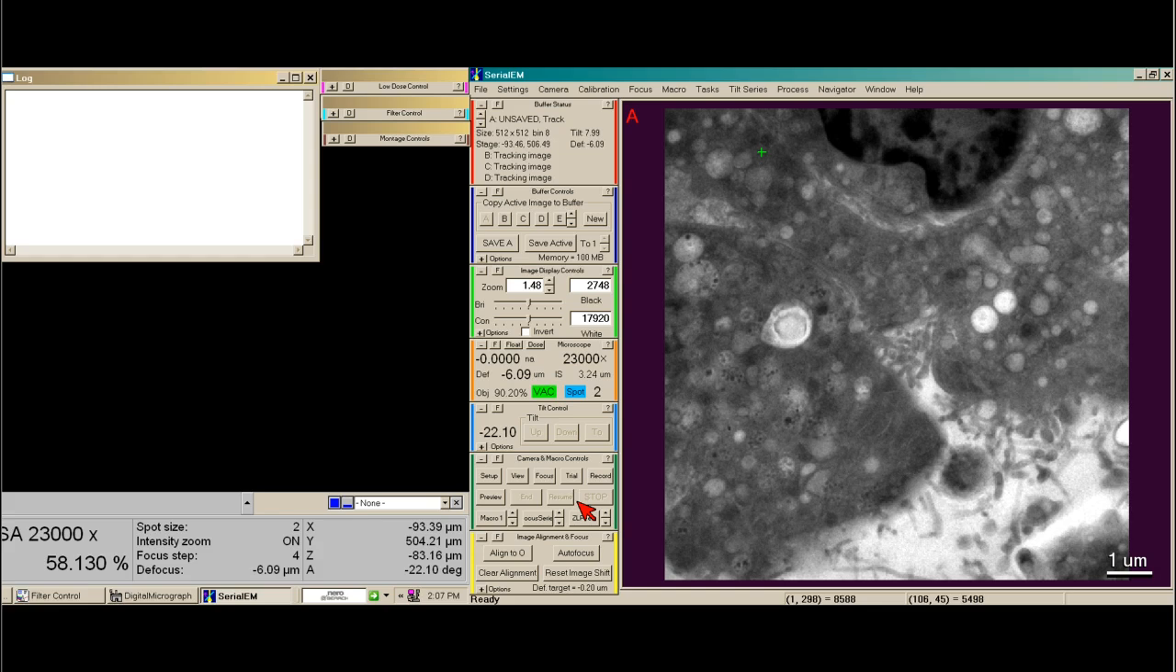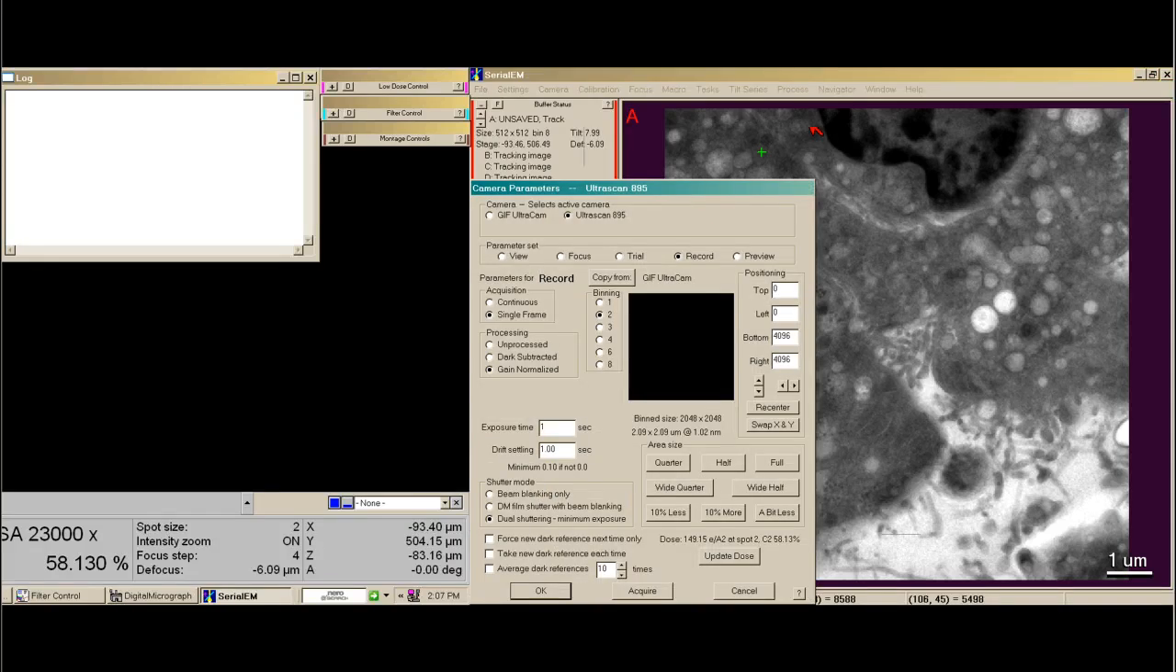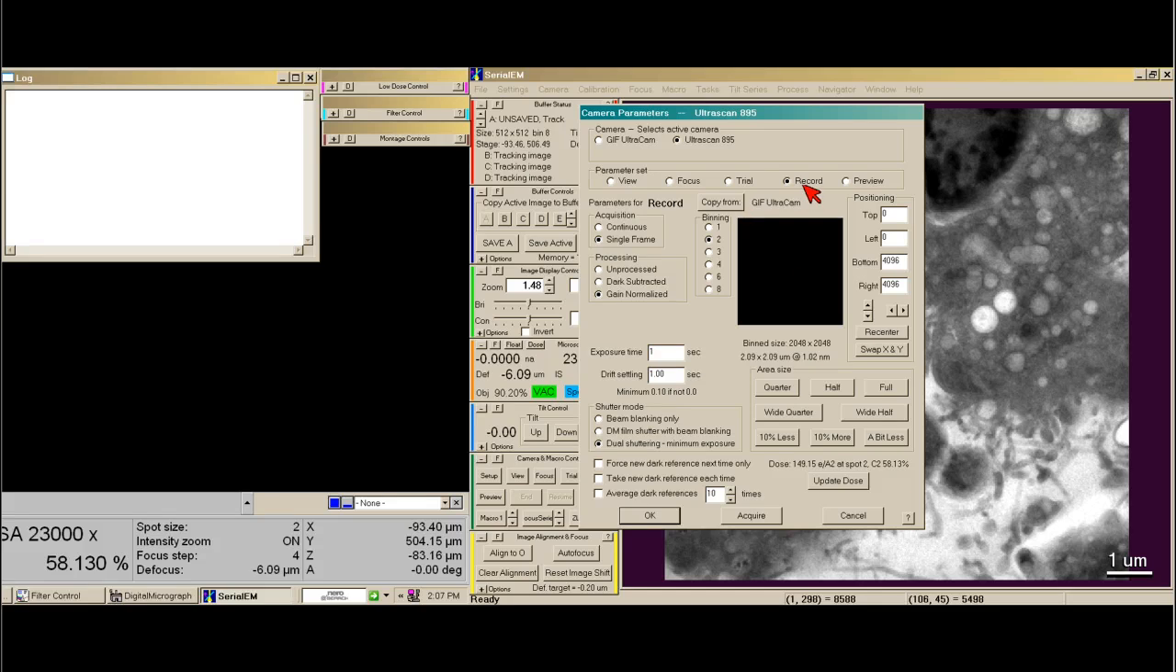And then we have camera and macro controls. Here you can take various kinds of imaging. In SerialEM, if you're using room temperature imaging, then you would use the focus, trial, and record parameters. If you're using low dose, you would use the view parameter and the preview parameter. To change any of these types of imaging, you just select which kind of image you're interested in.